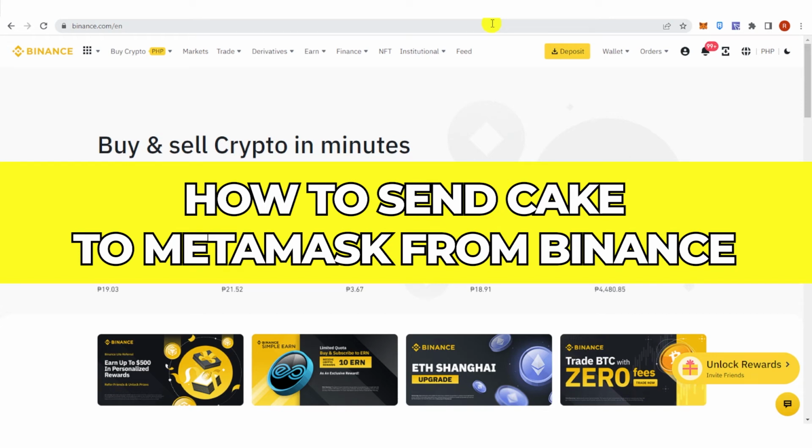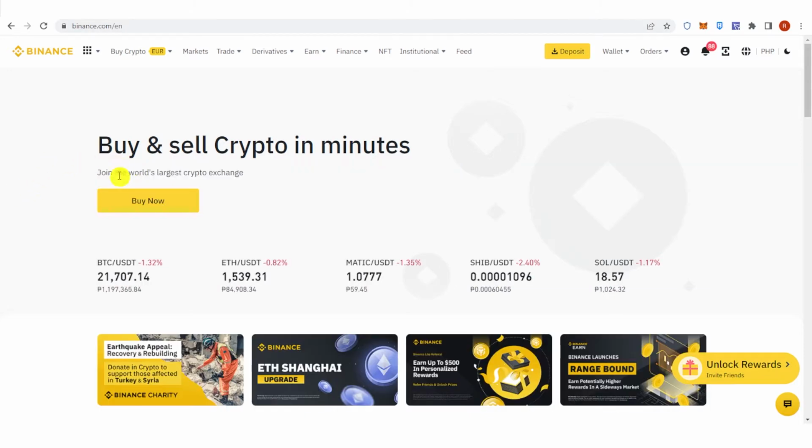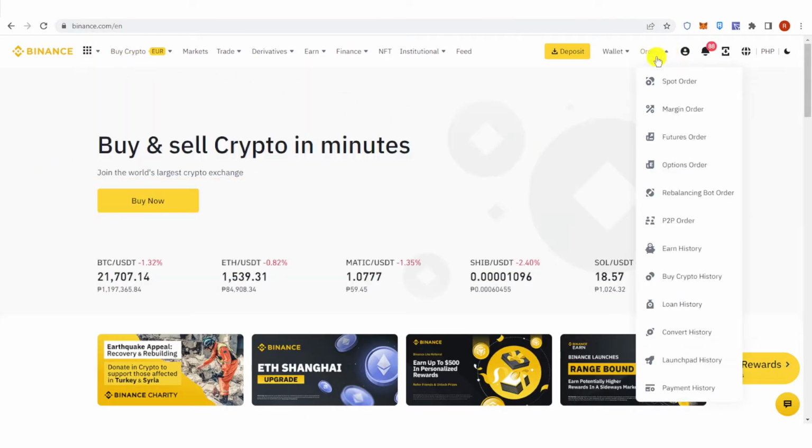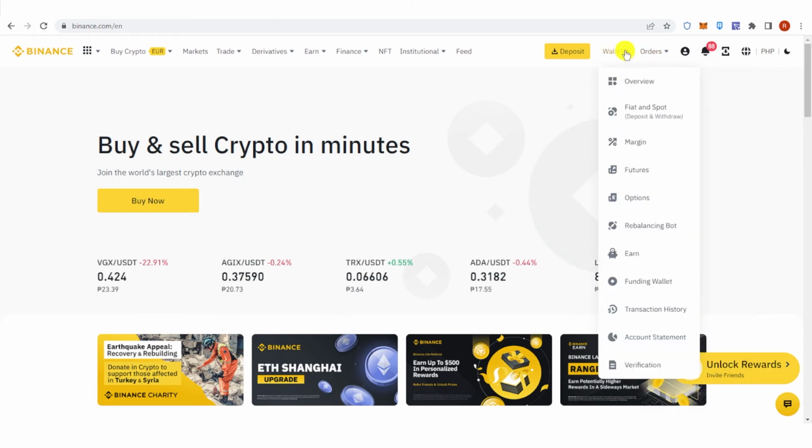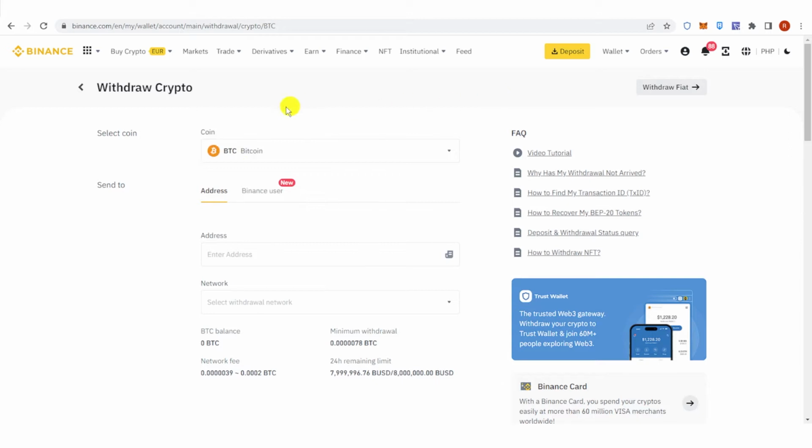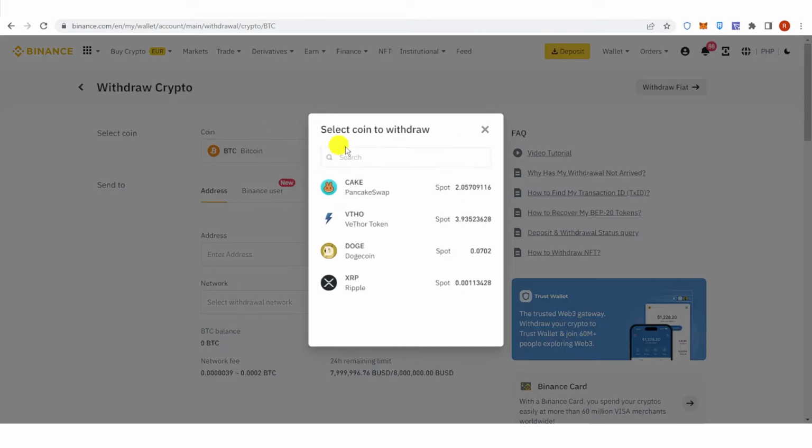In this quick video, I will show you how to send cake to Metamask from Binance step by step. So the first step is to go to Binance.com and then log in. Once you have logged in, go to wallet and click overview. Click withdraw and then select your coin.